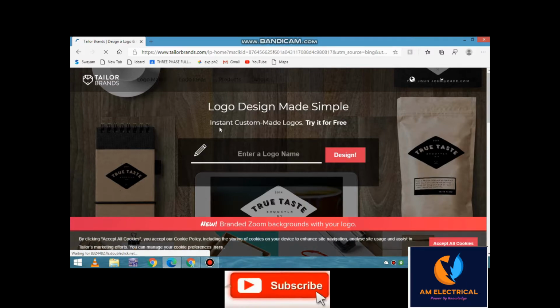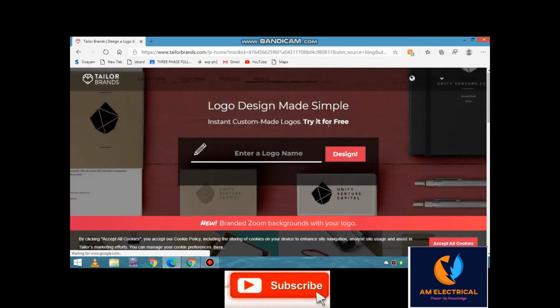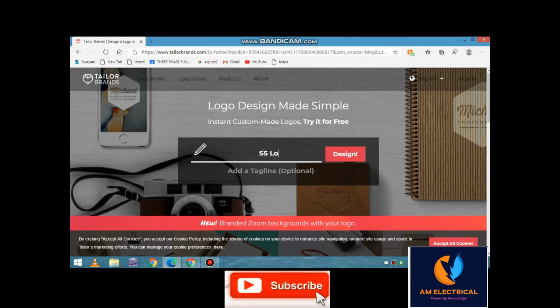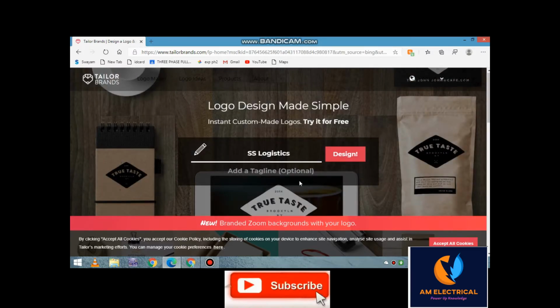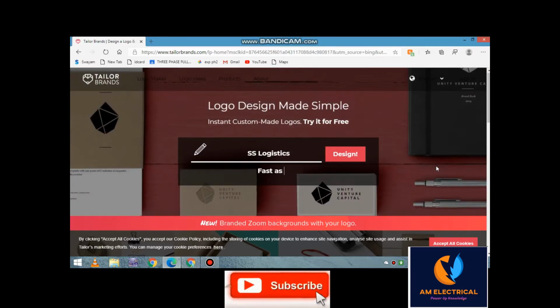Now this page opens in your desktop or mobile. You have to put the name of your company. I am putting SS, something like that. Here you can add tagline, the deliver faster or fast as light. Okay, now you have to click on design.